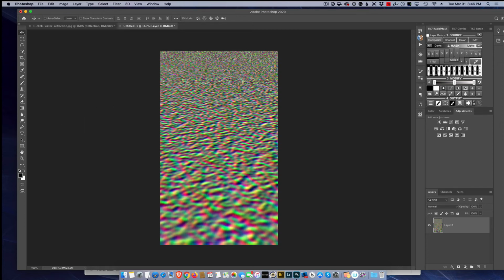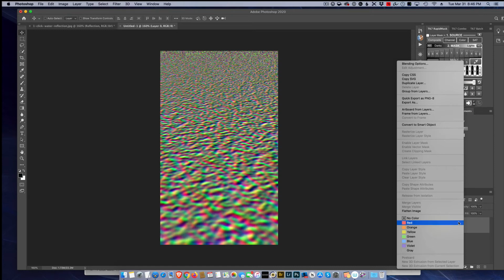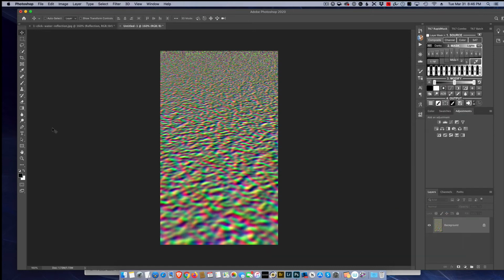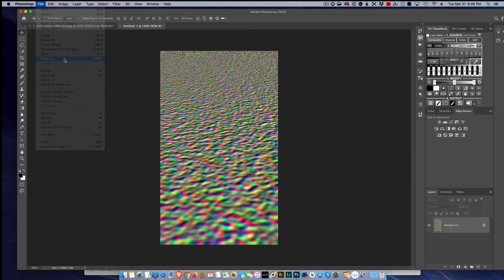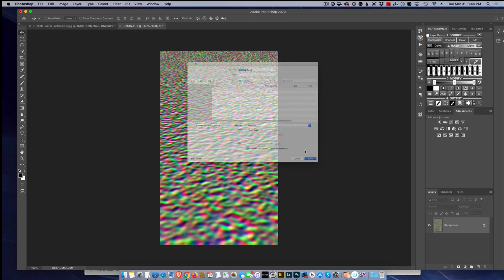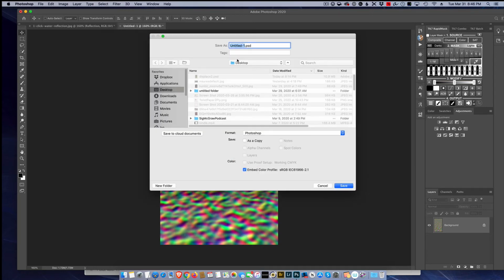All right, so let's see here. We flatten the image again, and now we're going to save this document as a PSD, okay? So you can just put it on your desktop, and I think that's exactly what I'll do. And I'll name it water displacement map. Okay, and just put it where you can find it, okay? For me, I'm just going to put it on the desktop.